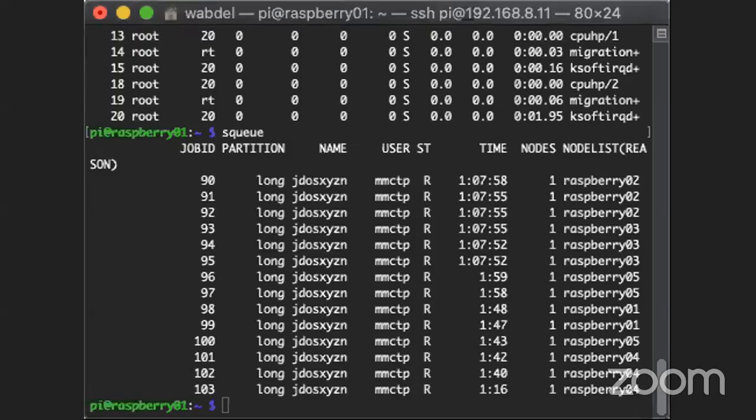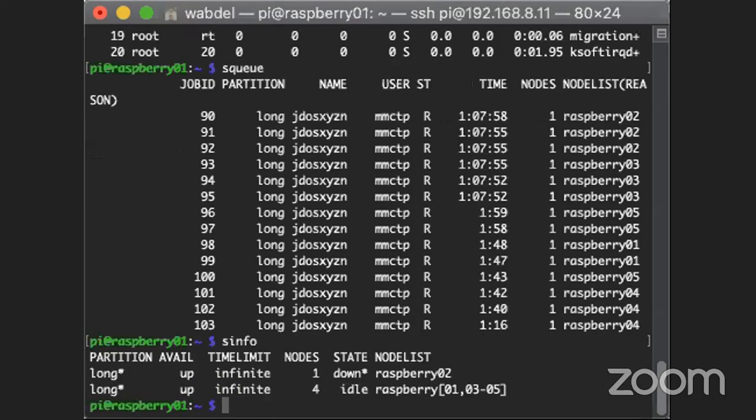Now, one thing for Bilal: sometimes when you reboot, or when you shut down and come back and look at the status of Slurm. So when you reboot, usually, for example, I have Raspberry Pi 2 is down. Probably it's unplugged. Let me check.